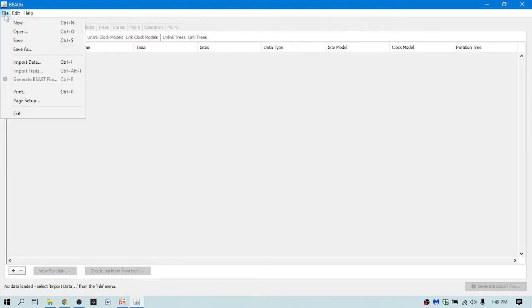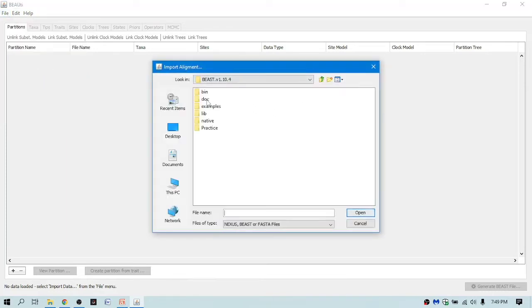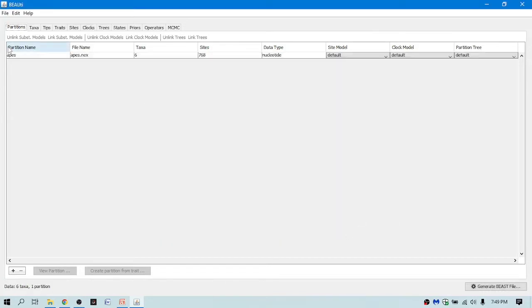Here click on the File button and choose Import Data. Open the example file in the data folder, where you will get apes.nex, which is the exemplary Nexus file. Open this, and here the partition name is the file name, taxa. It contains 6 taxa, and there are 768 sites present in aligned format. The data type is nucleotide.